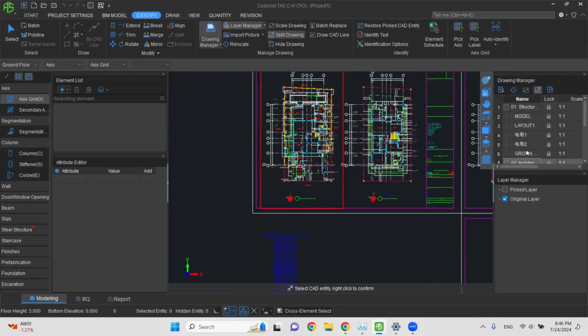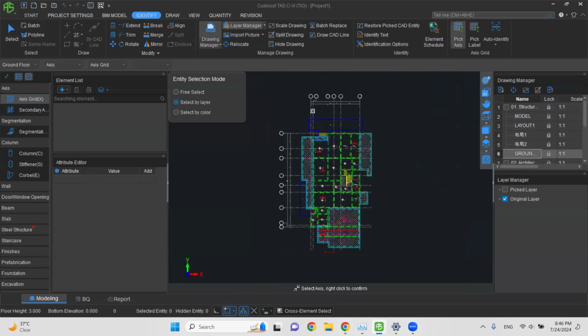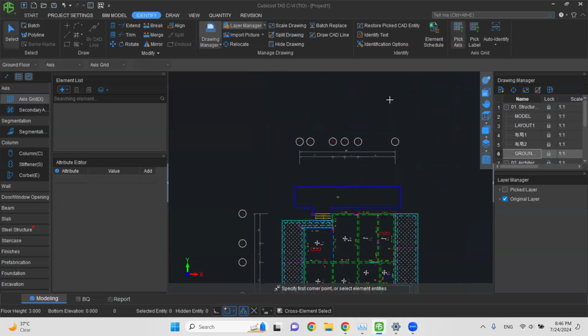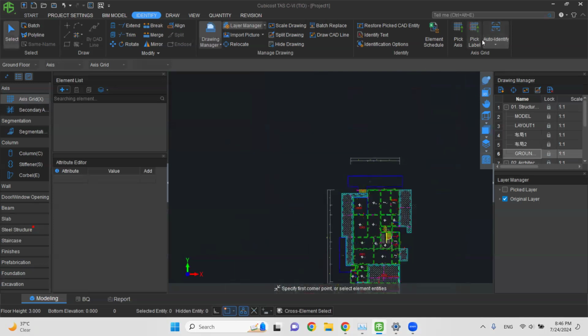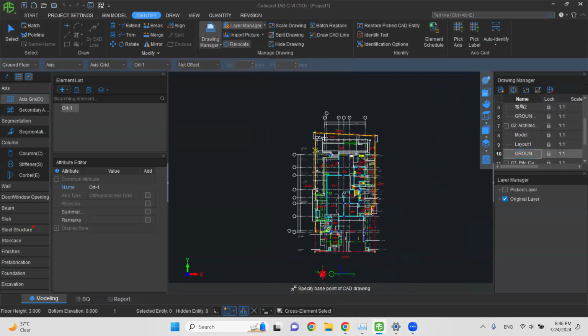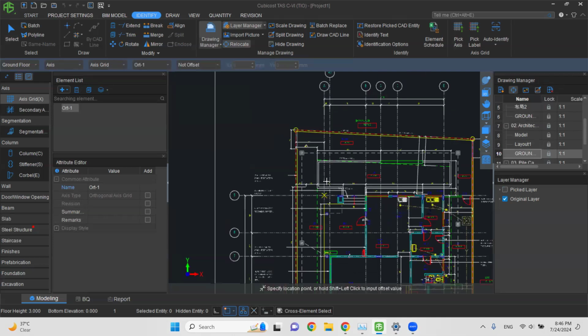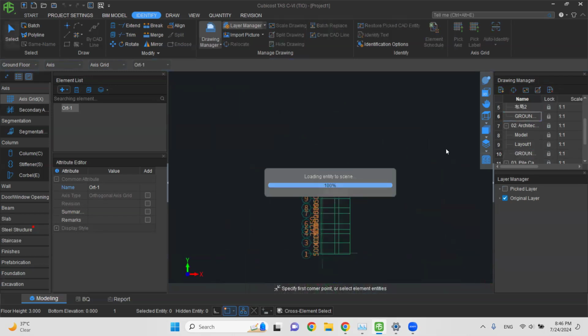So after this, I will quickly go to this axis grid line. Like this, we can have a common axis grid line for all of our drawings. So this is very important. You can have a common axis grid line like this. Then we can start our measurements. So this is very simple. We have to have a common axis grid line. So this is our common axis grid line. Now we can start our measurements.